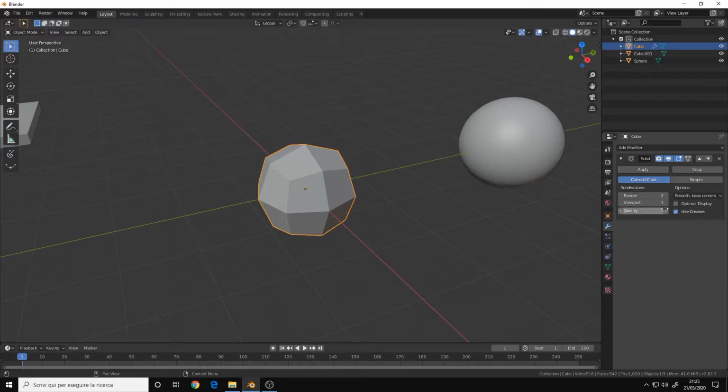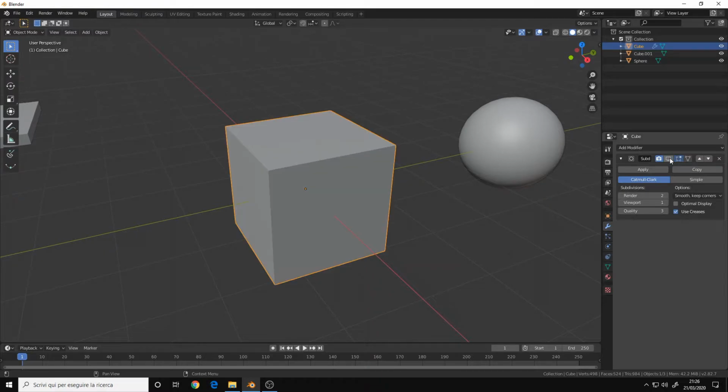Let's take a look at the parameters. They are different for every modifier, so I won't go through all of them, but some parameters are the same, like these icons here. These icons, you can find them in other modifiers as well, basically in all modifiers. The camera icon means that the modifier is displayed while rendering. Monitor icon simply means that the modifier is displayed in the viewport.